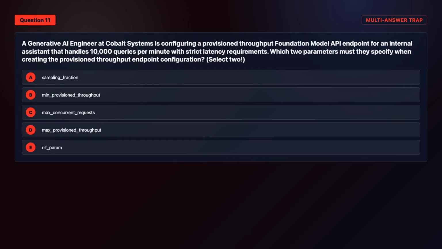Let us switch gears. Question 11. Classic exam trap. A generative AI engineer at Cobalt Systems is configuring a provisioned Throughput Foundation Model API endpoint for an internal assistant that handles 10,000 queries per minute with strict latency requirements. Which two parameters must they specify when creating the provisioned Throughput endpoint configuration? Select 2. Review the answer choices on screen.